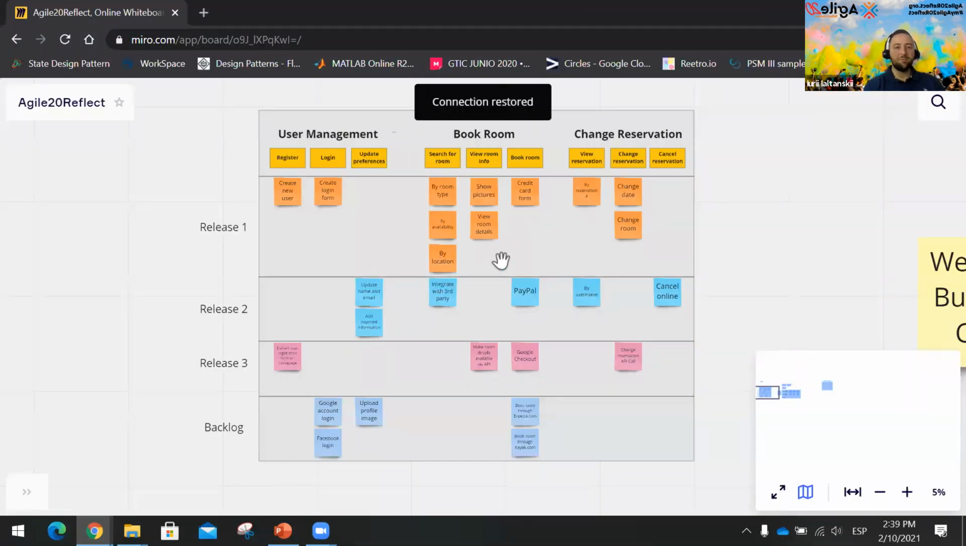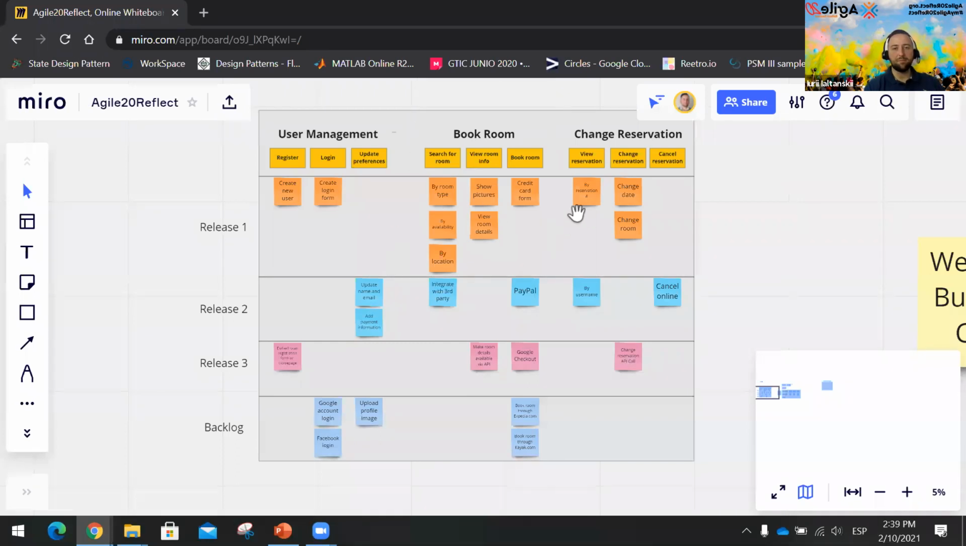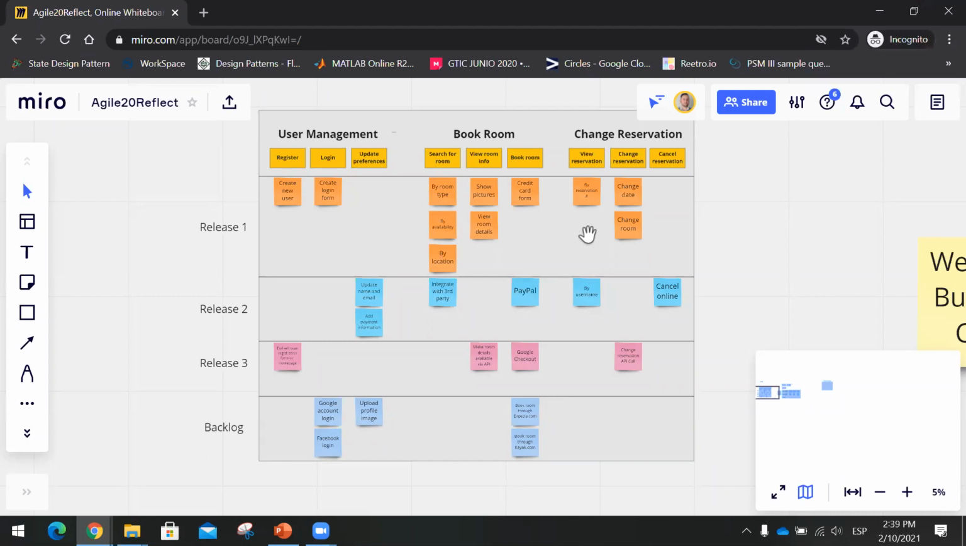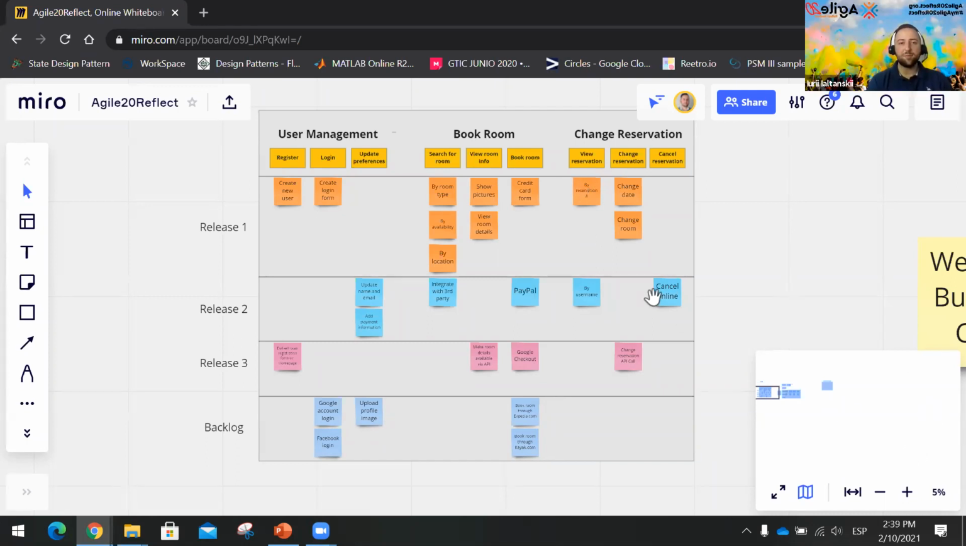Can you see it now? Can you see this story mapping canvas? Yeah, you can. Yes. Perfect. Good. Okay, fantastic.